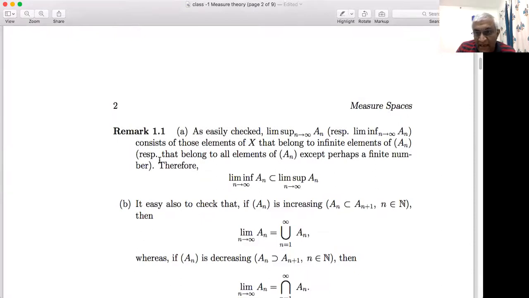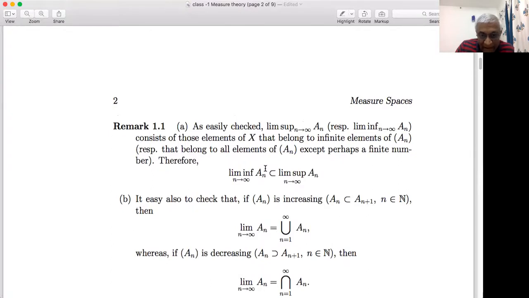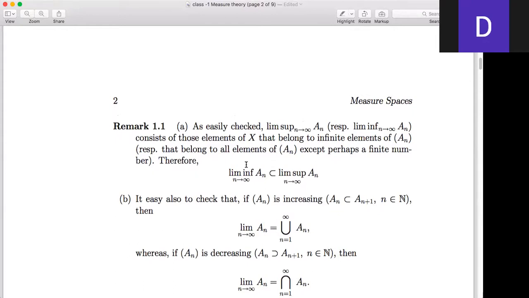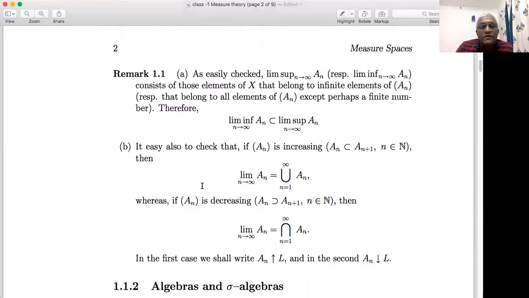So is it clear? I'm actually not seeing anyone, because I am not able to see the file, so I have reduced the size. So I am not looking at you. You have to tell me if you don't understand. Okay. So I think it is clear to everyone that lim inf is contained in lim sup. Yes, sir. Yes. Okay. So since you agree, what is next?